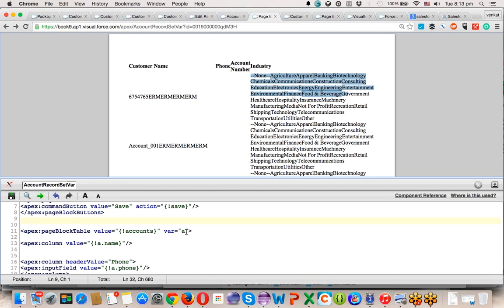The variable we are using for that, you can even use B, C, anything. The same variable I have to use here. Not only A, you can pick any variable, but you have to use accounts here. The reason you are using accounts is this is the accounts object, and you are getting these values from the record set variable.